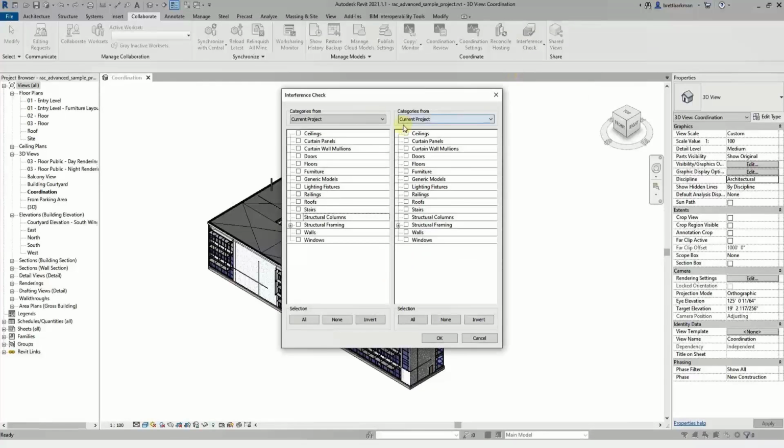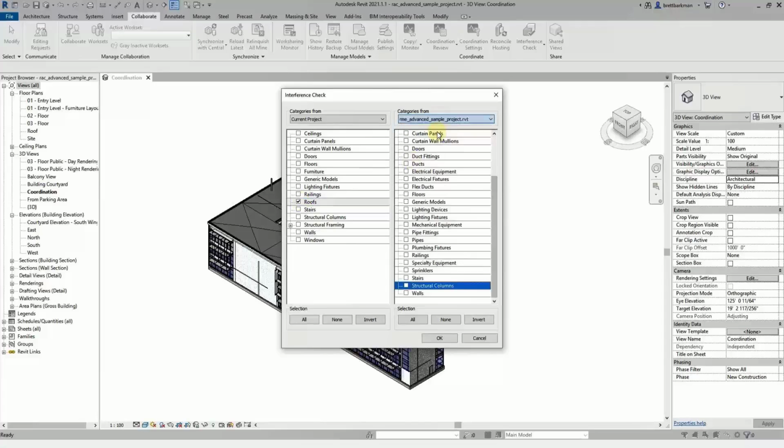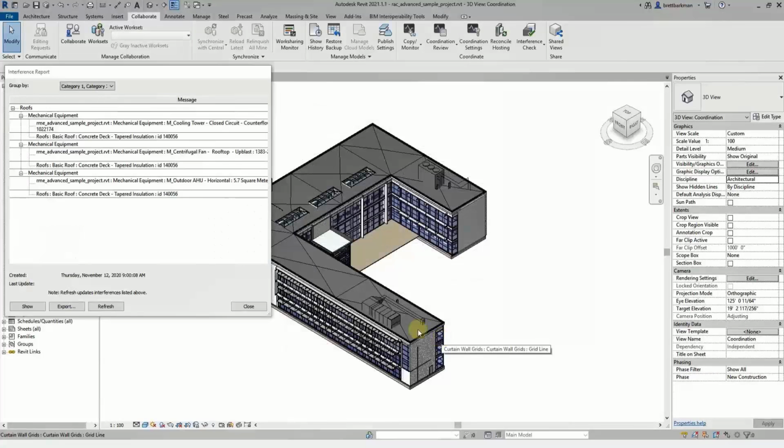And what I'm going to do here is keep it small and simple. I'm just going to check the roofs in the architectural model. On the left here and on the right, I'm going to choose my link file and then check it against mechanical equipment. So this will keep it kind of short and sweet to start with.